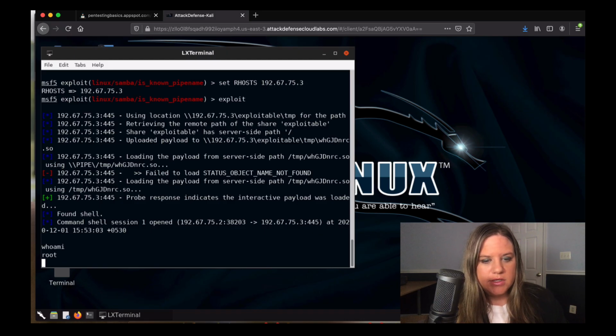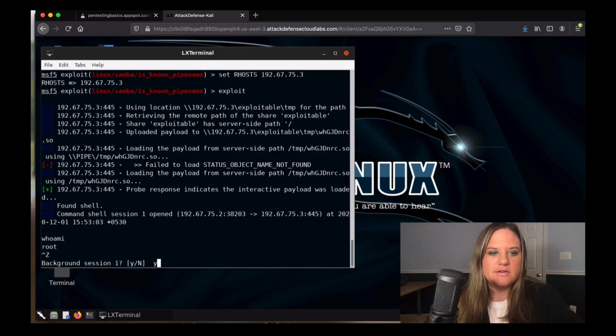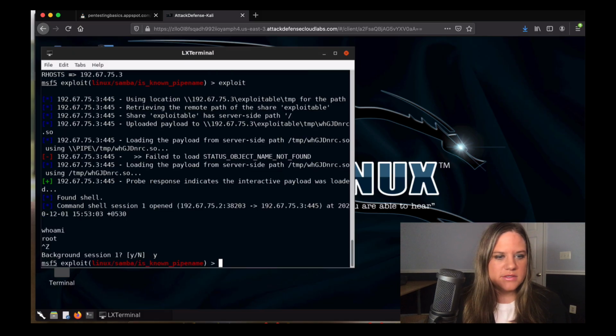So actually what I want to do here is do a Control Z, and that will let me background the session. And another cool thing about Metasploit, we haven't seen this yet, is that you can actually background sessions. They will stay open in the background, as the name implies, and you can come back to them. So yes, I would like to background the session. And so that takes us back to the MSF console prompt.